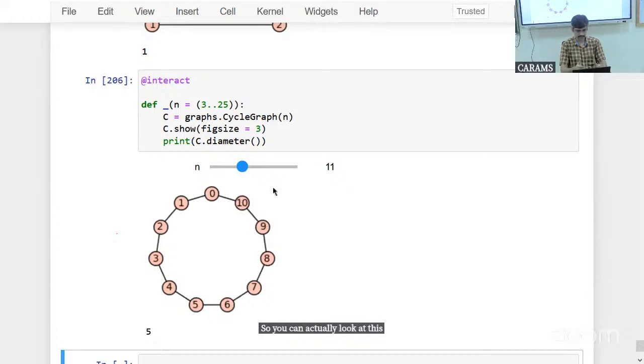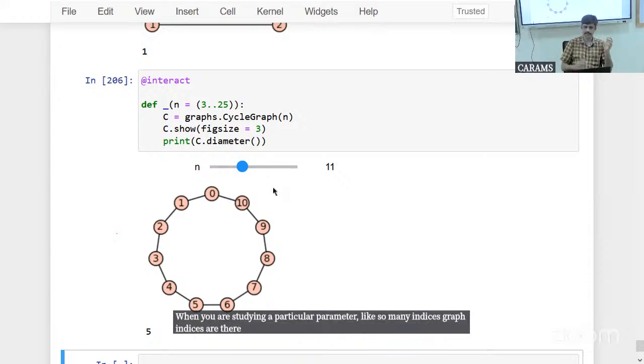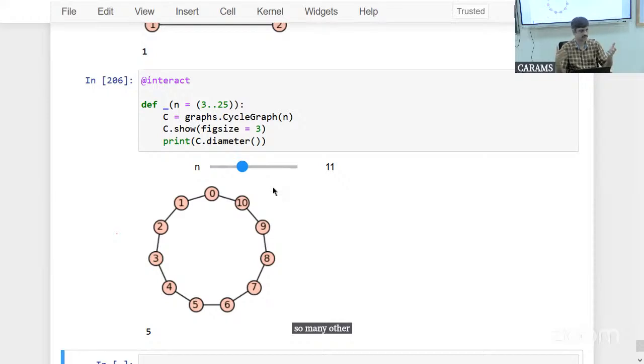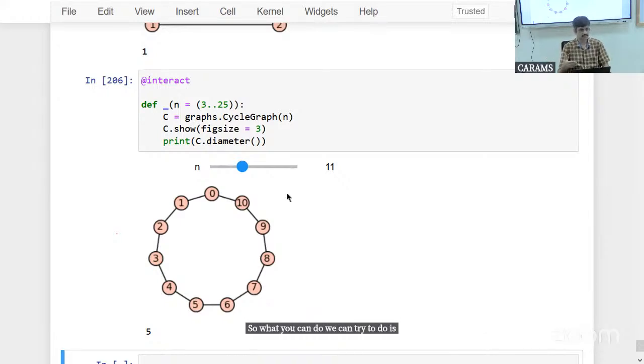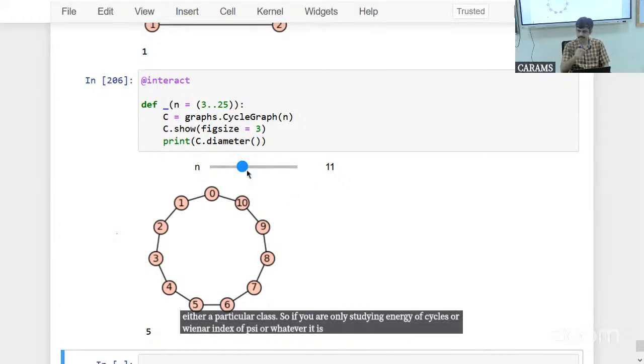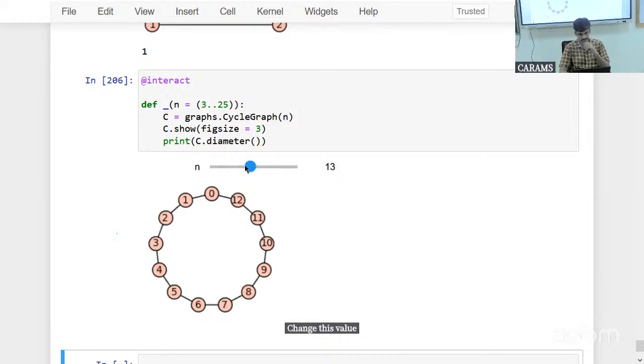So in research, this is a very simple thing, just basic graph theory. But when you are doing your research and you are studying a particular parameter, there are so many graph indices, like Wiener index, Zagreb index, so many other graph parameters. And of course, spectral graph theory. So energy, different energies of graphs are there. So what you can try to do is make this interact widget generate a graph, either of a particular class. So if you are only studying energy of cycles or Wiener index of cycles or whatever it is, generate that, print that value, change this value and see what you get.